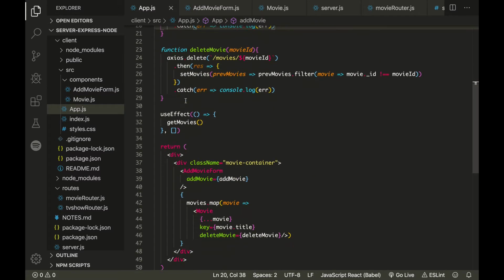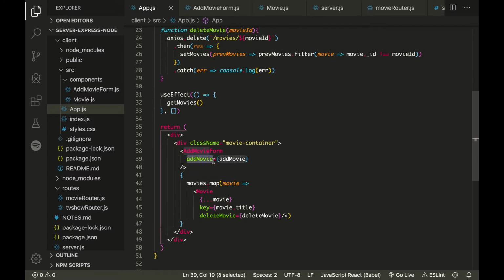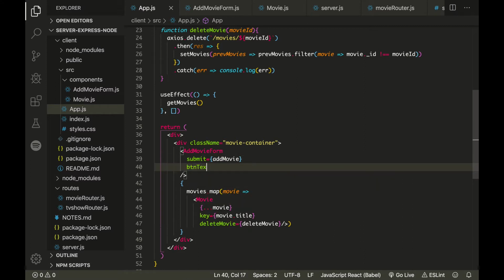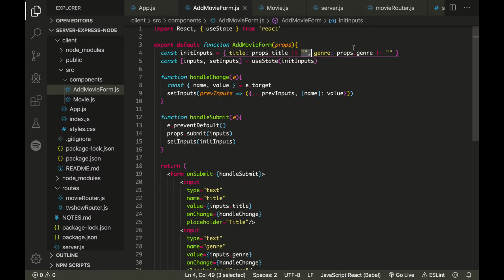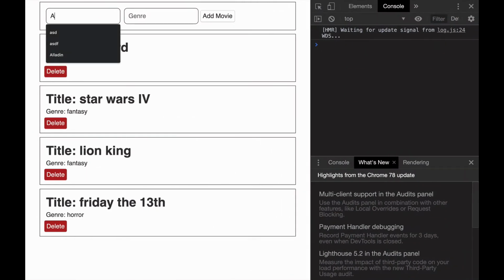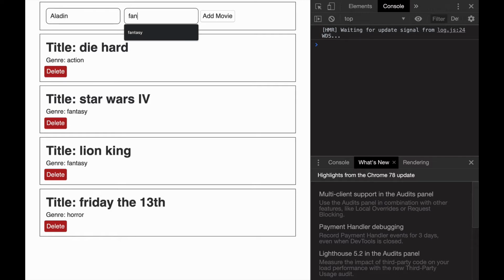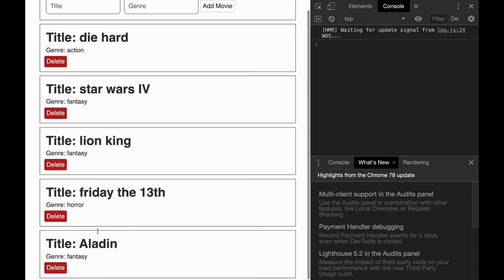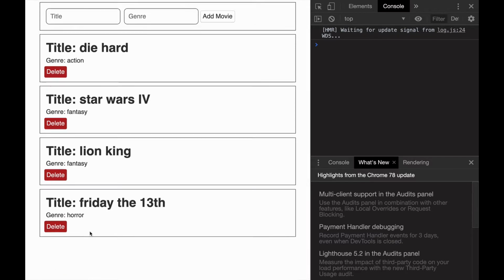So on our add movie form, instead of receiving a prop called add movie, it's going to receive a prop called submit, which we're still passing down add movie, so that should still work the same, but we're calling it something general. Likewise, we're going to give it a button text prop equal to add movie, so it still displays that on the add movie form. All right, and we're not passing down a title and a genre prop, so these ones will start off as empty inputs as we'd hoped. So we're going to come over here and make sure it still works. We'll say Aladdin, fantasy, add movie. All right, so everything's still working just fine.